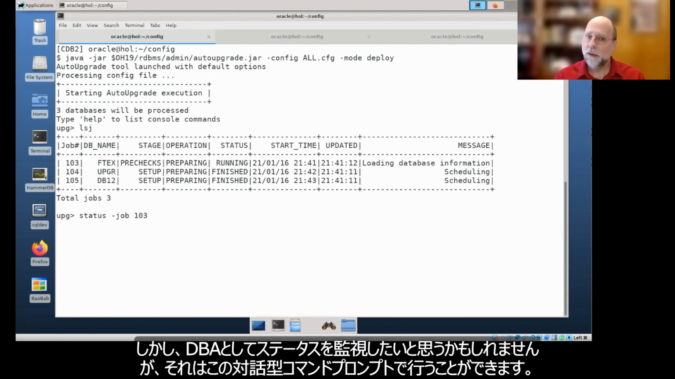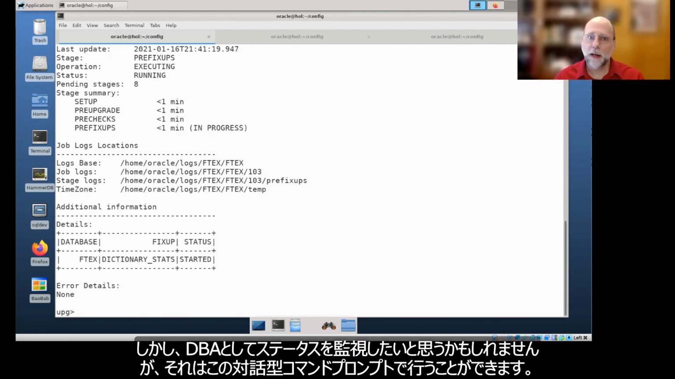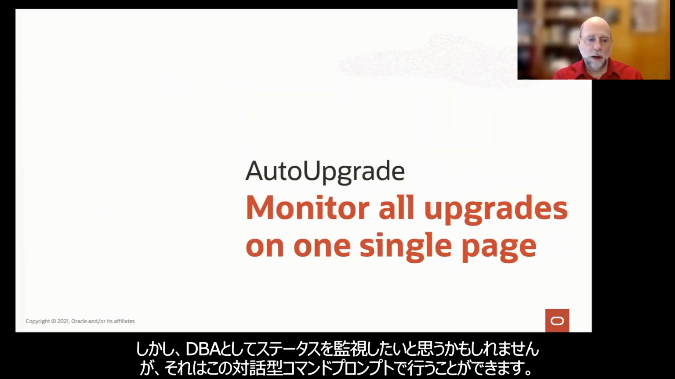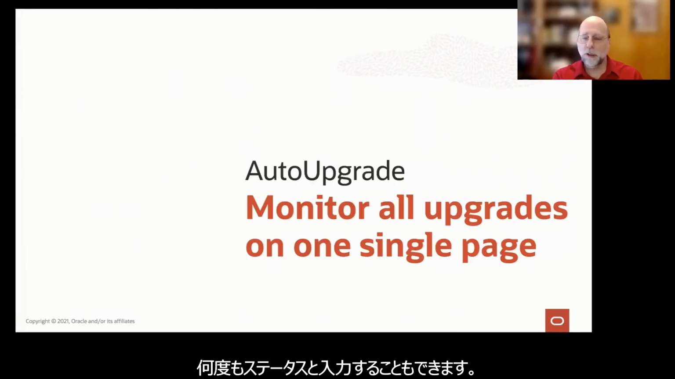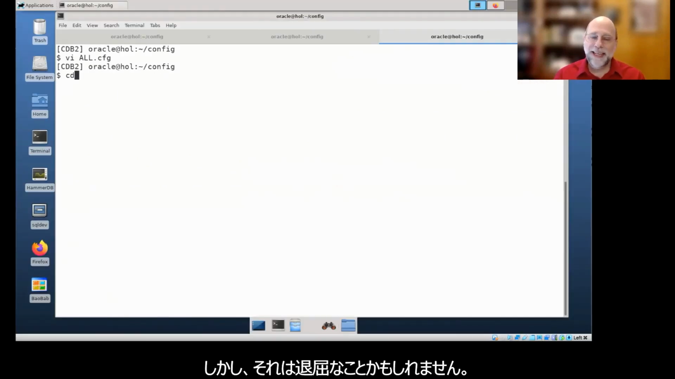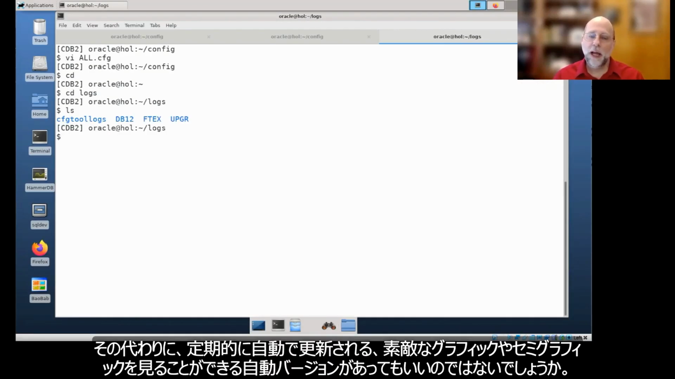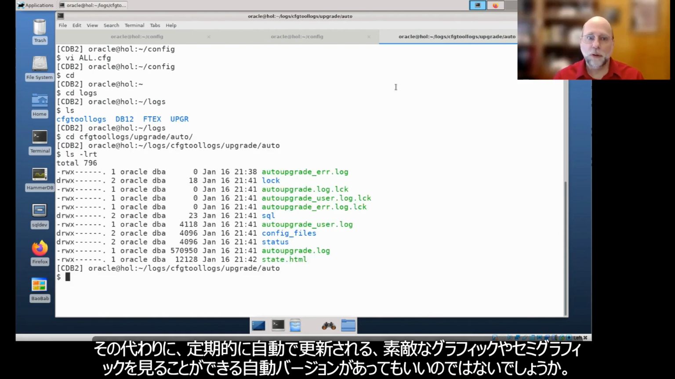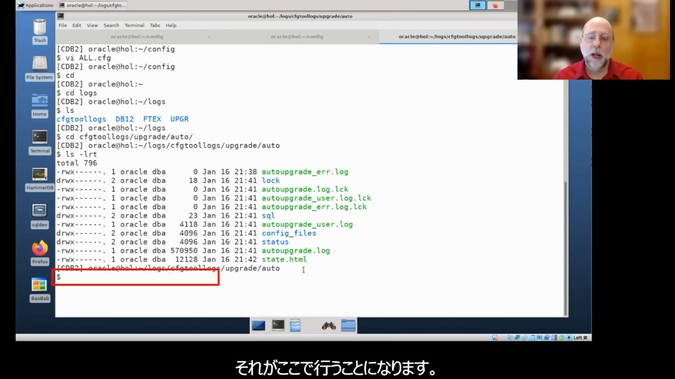But maybe you as a DBA want to monitor the status. Now you can do that in our interactive command prompt here. You can just type status over and over if you want, but that could get tedious. And why not instead have an automatic version where you can get a nice graphical or, well, semi-graphical look at it that automatically updates itself periodically. And that's what we're going to do here.